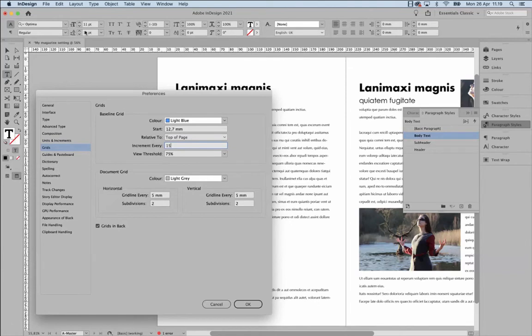Like I was saying, if you're using an auto value, it's okay to put the increment area a bit higher, because the auto value for some fonts looks better if you put it higher than the auto decided leading. Okay, so baseline grid.